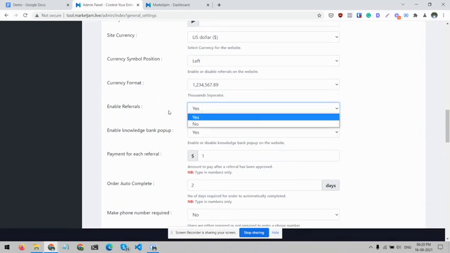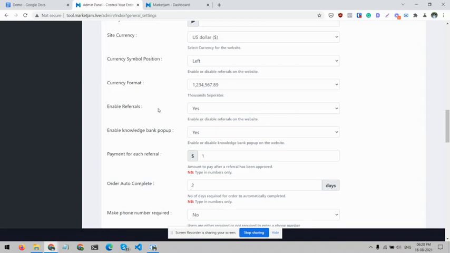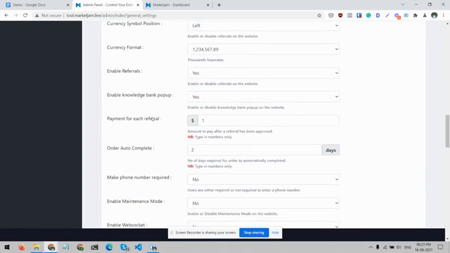Do you want the referrals? Let's say if any seller gets a referral, they get a certain amount of reward points, or something added to their payouts. Then, if you want, you can enable referrals. If you don't want it, you can set it to no. And for payment for each referral, you can set it up so that for each referral you get $1, or you can make it 10, 20, whatever it is.